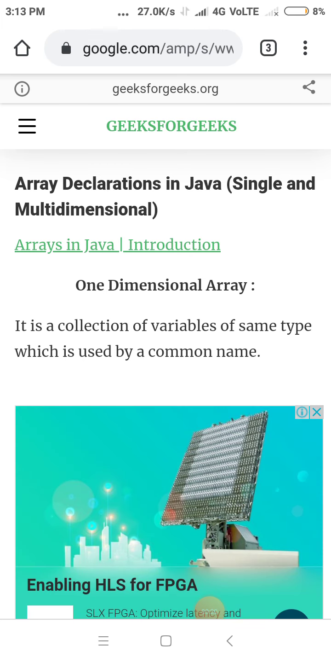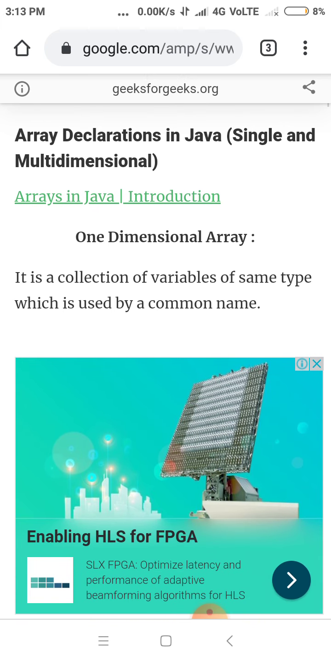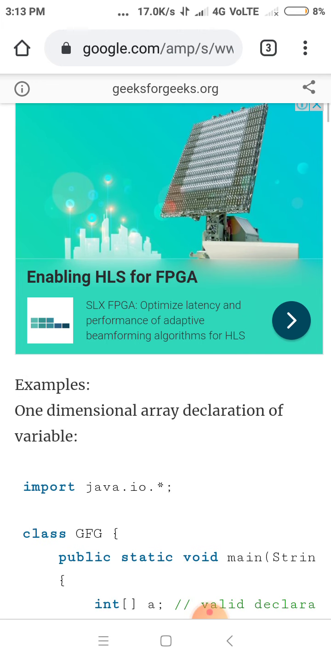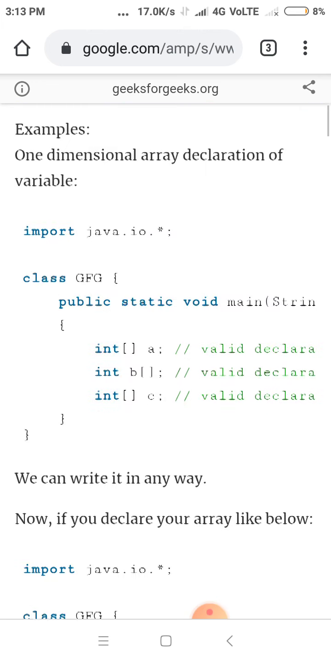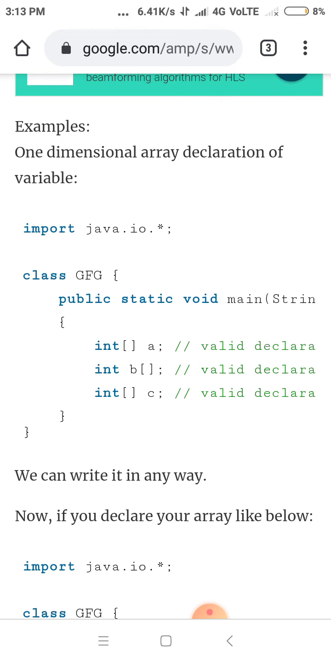Firstly we will see what a one dimensional array and a two dimensional array are, and how they are declared. One dimensional array means what? It is a collection of variables of the same type which is used by a common name. We can see the example of a one dimensional array, where the declaration is given.